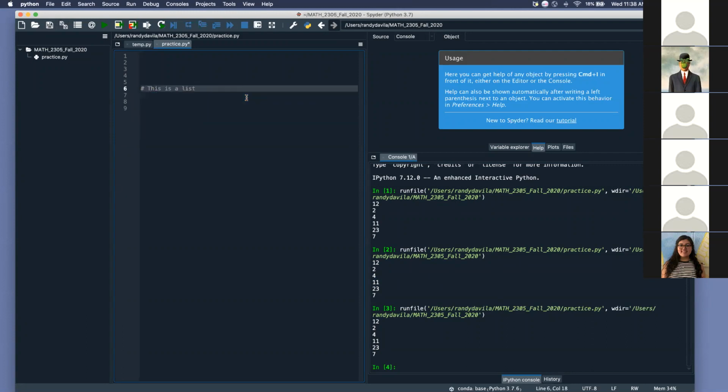Okay, so suppose we want to make a list L equal to 4, 9, 16, 25, dot dot dot, 100. Notice these are all squares: 2 squared, 3 squared, 4 squared, 5 squared, and 10 squared, right? So suppose we want to make this list. Well, how can we do this?